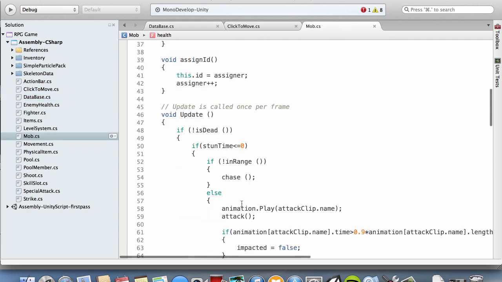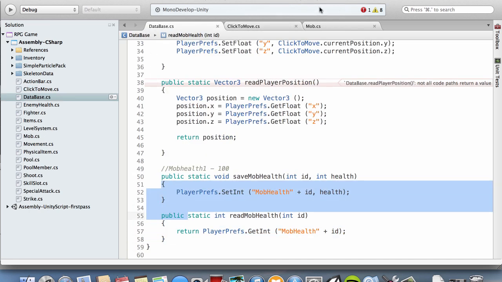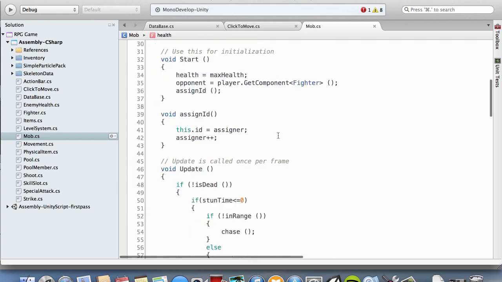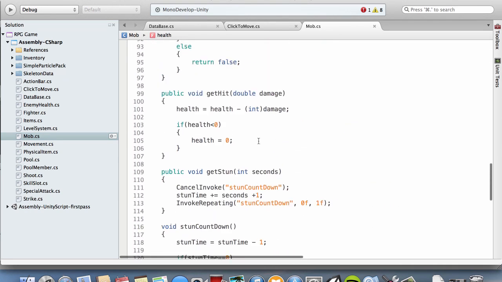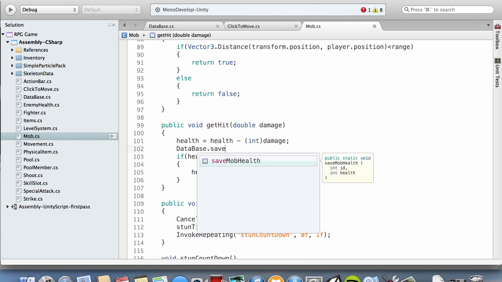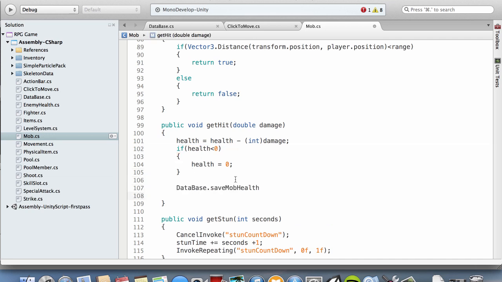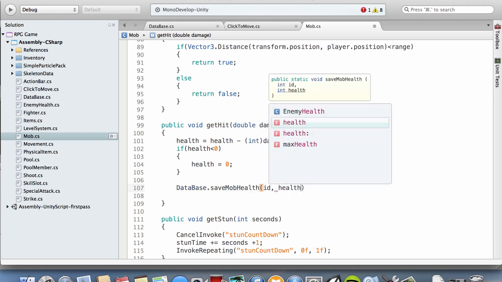So what we're gonna do is we're gonna go back over here, and because those all are static, we can access it from anywhere. And the reason I'm using static is because we're gonna have only one database. So we're gonna go over here, get hit. We're gonna say database dot save mob health. Actually, it's gonna be at the end of the method, and we're gonna give it ID because we need the identification, and we're gonna give the health.